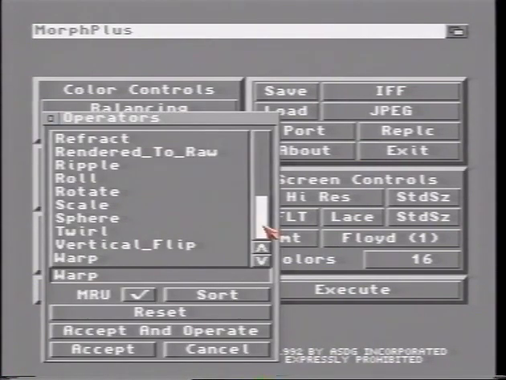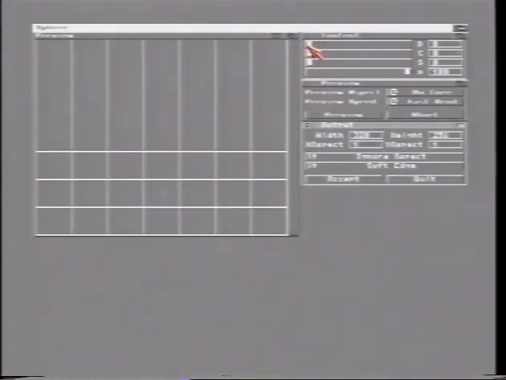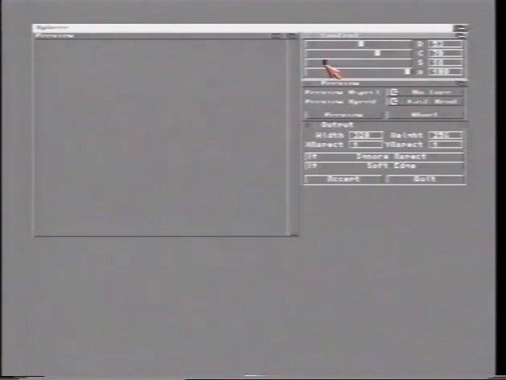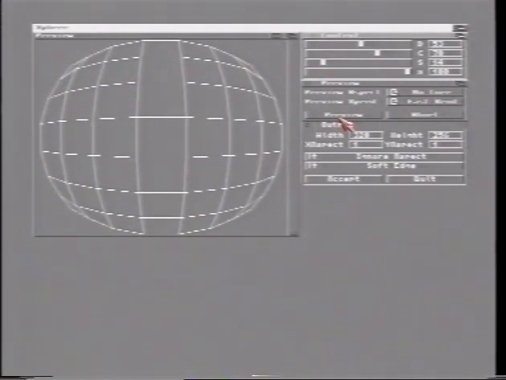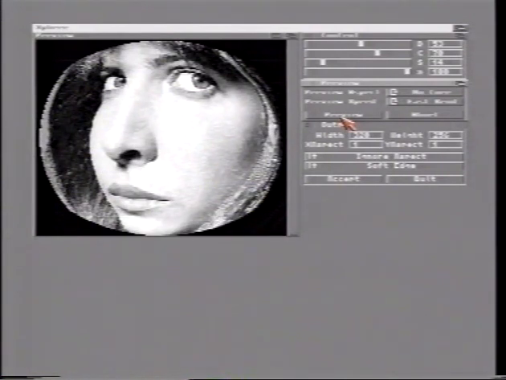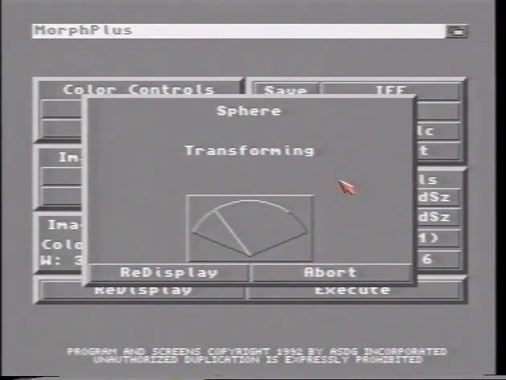We're going to wrap the image around a sphere. The size and shape of the sphere is adjusted with simple slider controls. When we're happy with the position, a black and white preview is selected. If we're happy with that result, a full color image can now be rendered by first accepting the preview and then executing the image. And there's the result in full 24-bit color for saving to disk.